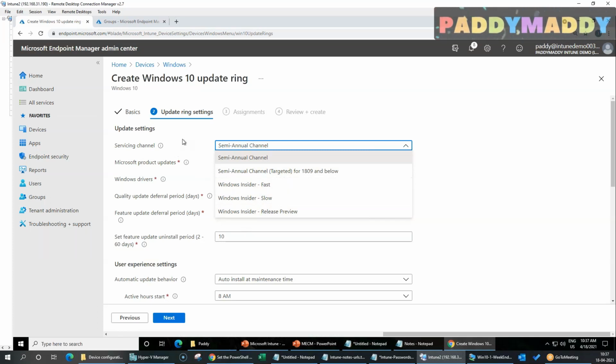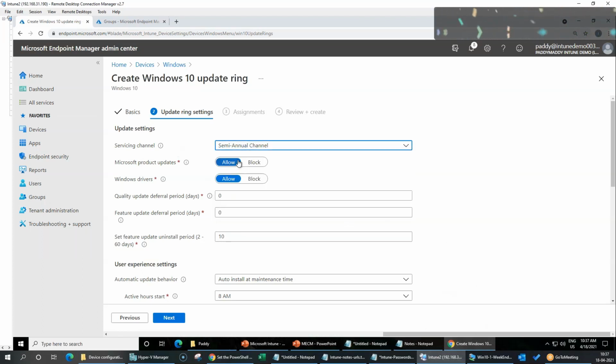Okay, so in our case, we want all Windows 10 machines to be on the semi-annual channel. Semi means half, right? Annual, that is every 6 months you're going to upgrade. Okay, so do you want to do Microsoft updates? Yes. Do you want to do the drivers?